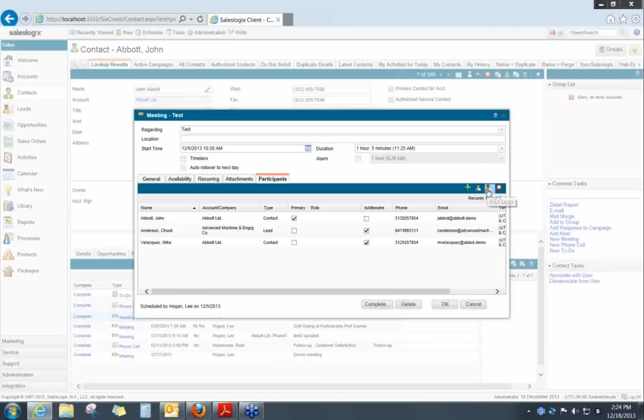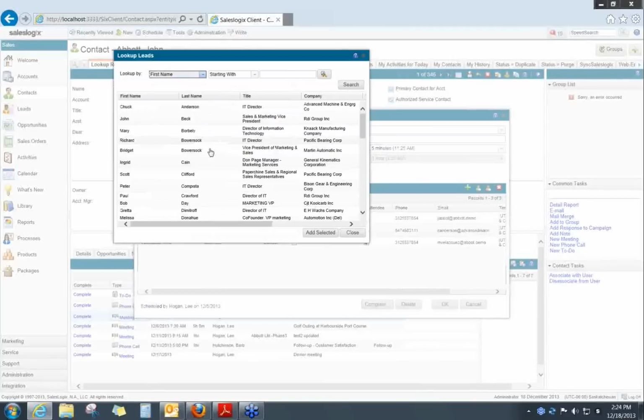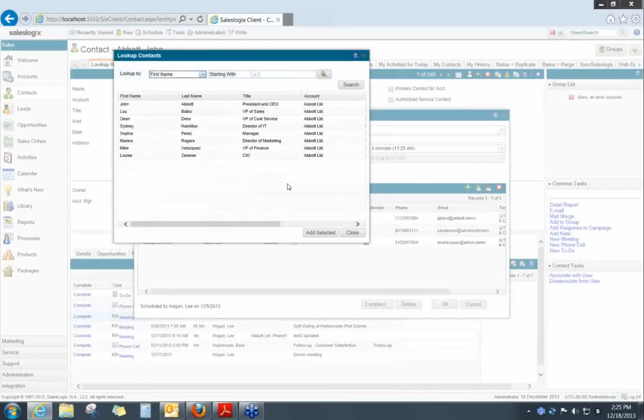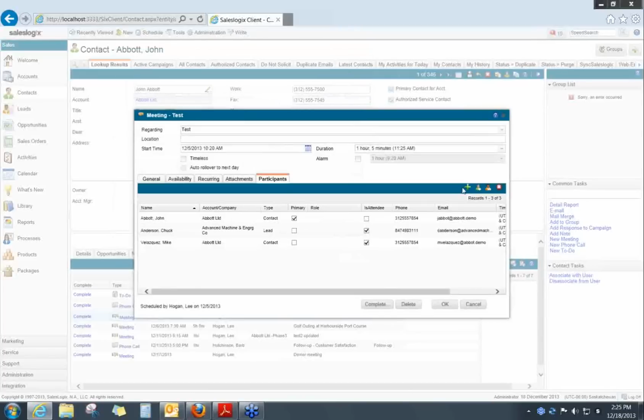One of them is you can do a lead lookup, and this is a pretty standard lookup like you see throughout Saleslogix, and you can do some filters on how the lookup is going to perform. Nothing really changed here. So that's if I want to invite a lead. So I can span outside of the contacts table and go right to the leads table, or I can go to the contacts table. And in this case, it's presenting me with a list of contacts that are linked to Abbott. So this is not all the contacts in the database. This is just the Abbott ones, okay? So that makes it very easy to add other people who work at Abbott.